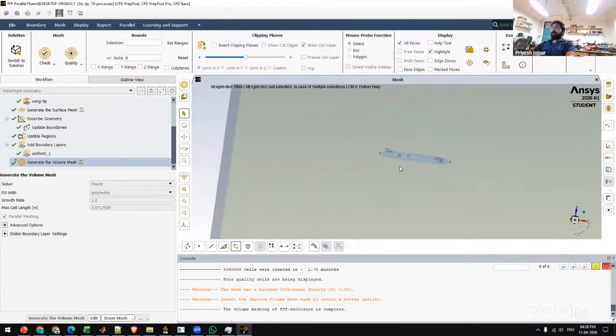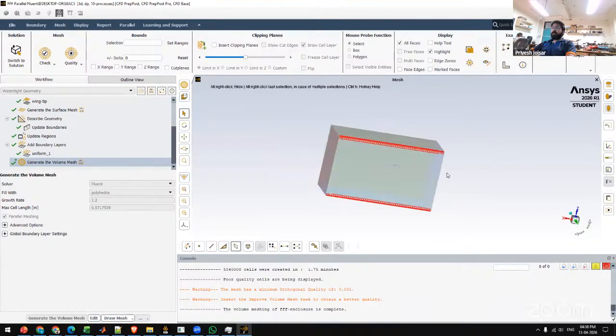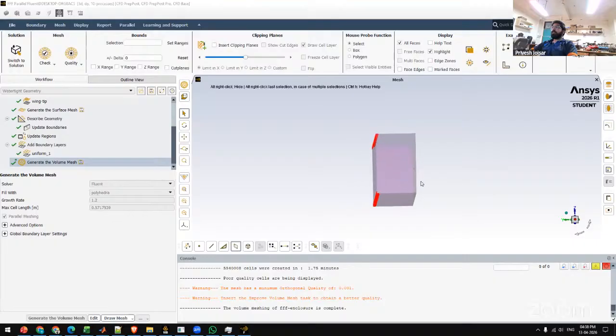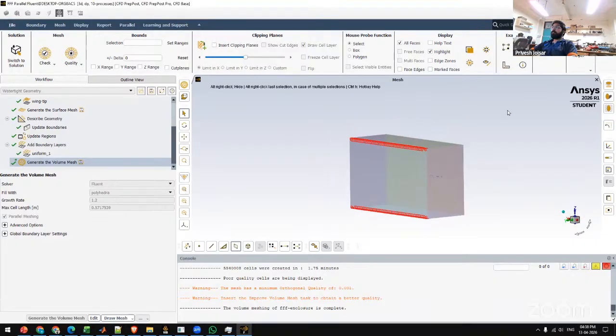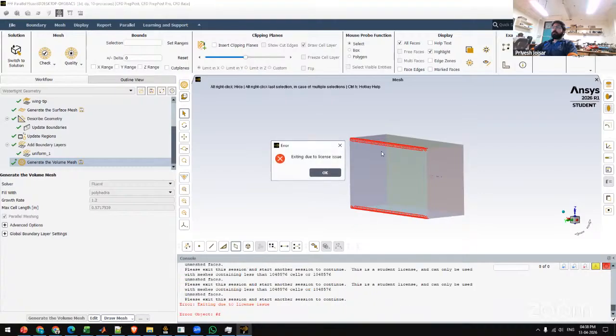There are still some warnings, but I think we can neglect them as of now. This won't be creating an issue with the mesh or the simulation setup. So we'll close this. It's exiting due to the license issue.